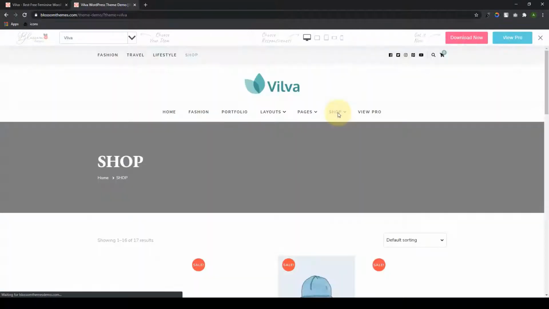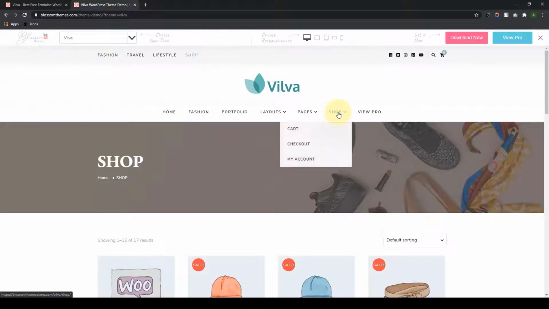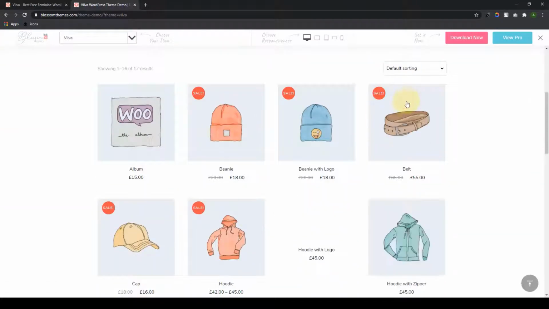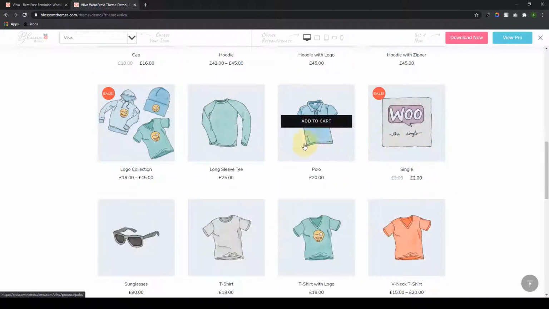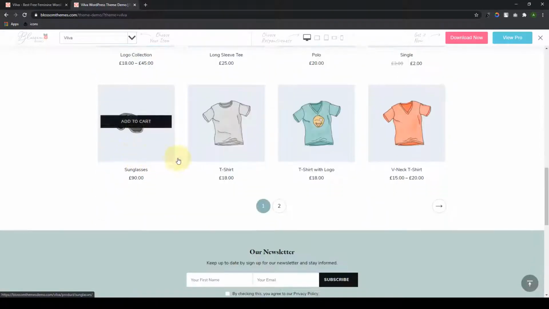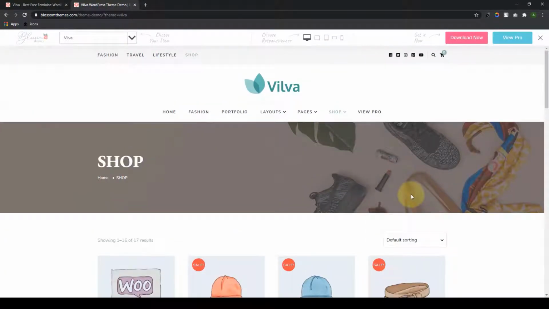So with the Vilva free theme, you can also easily add or create a shop section in your website, and you can easily add the merchandise or sell the merchandise to your customers directly from your website without having to go through any third-party websites. So you can list out your merchandise just like it is showing on the screen, and you can easily put it out for sale.